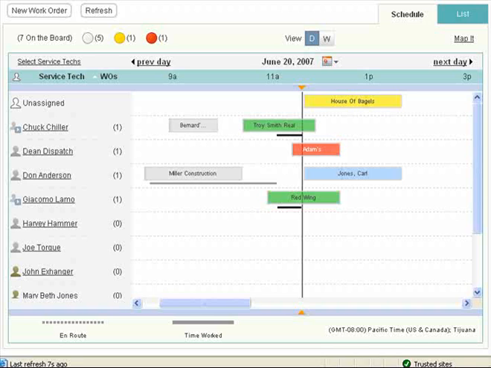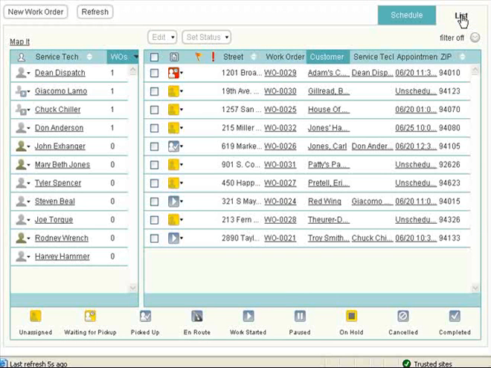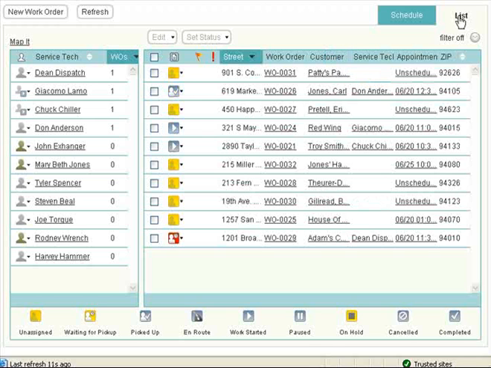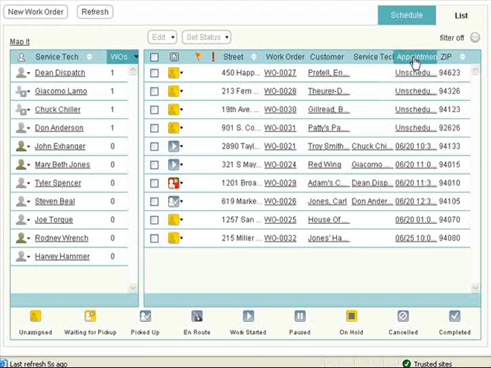The second area of the dispatch board is the list view. Click the list button in the upper right-hand corner to move to this page. This page will display all work orders, which include those that are scheduled, assigned, unscheduled, and unassigned. In the list view, you can sort the work orders by clicking on the column name. Clicking the column name again will reverse the sort order.